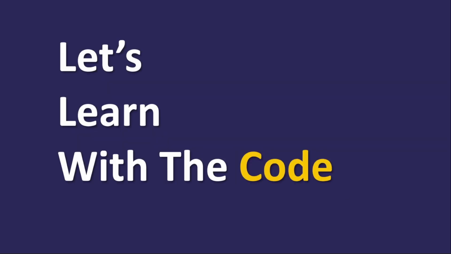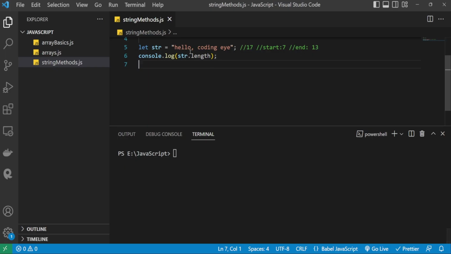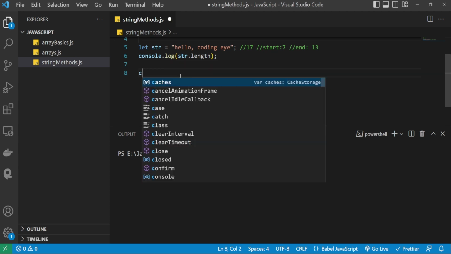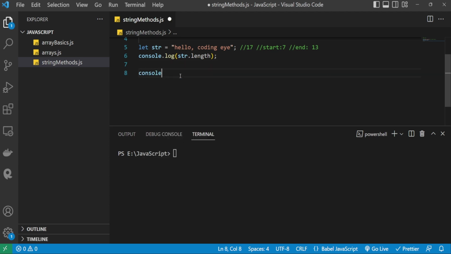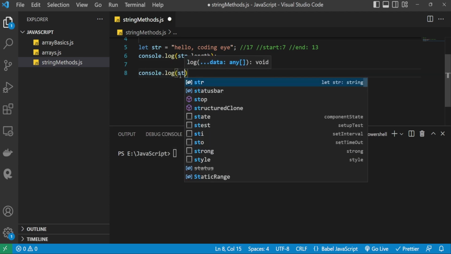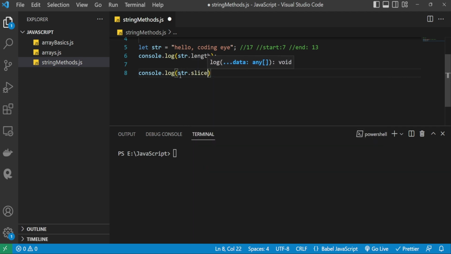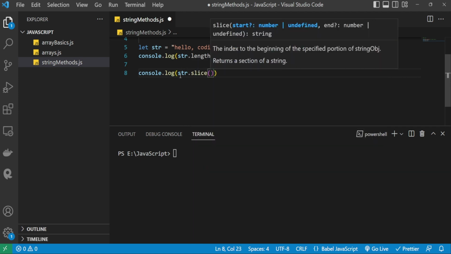Let's understand this better with the code. Here I have taken a str, hello coding I. The length is 17. Let's apply the slice method on this. I'm directly printing the result onto the console by using console.log. We call the str.slice method like this. We can pass two input parameters, the start index and the end index. We will discuss the end index later. First let's discuss the start index.